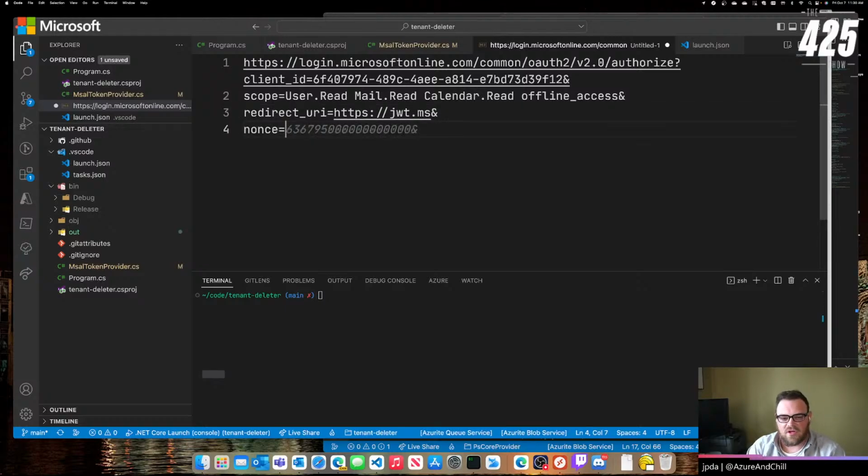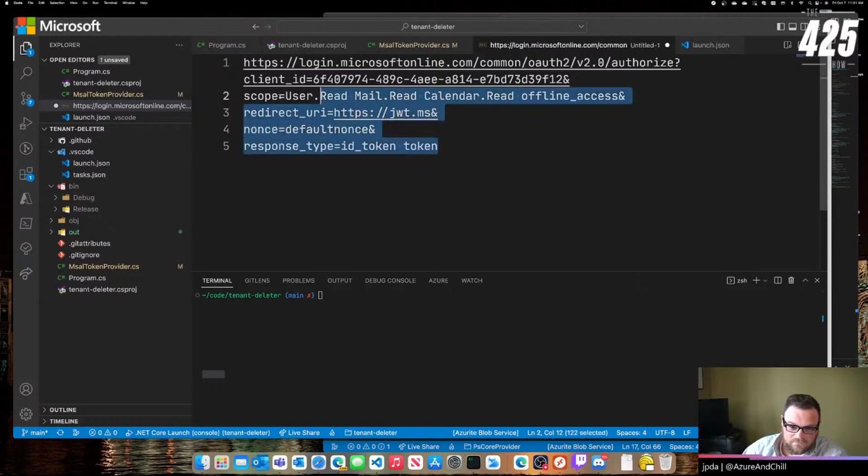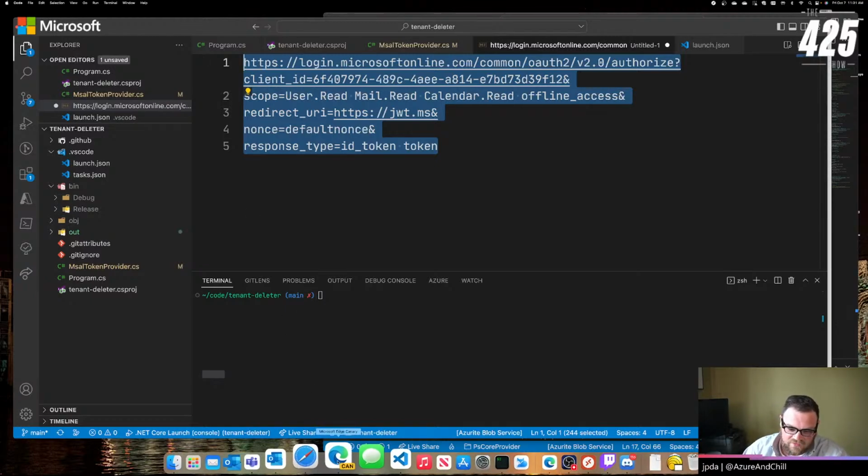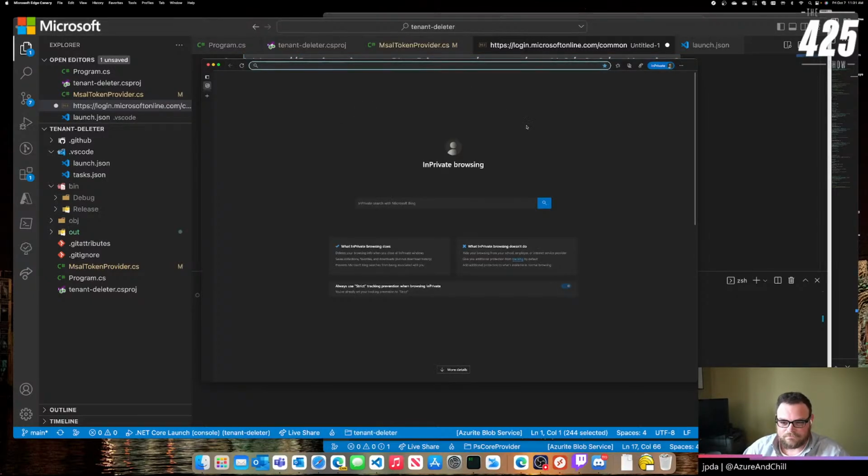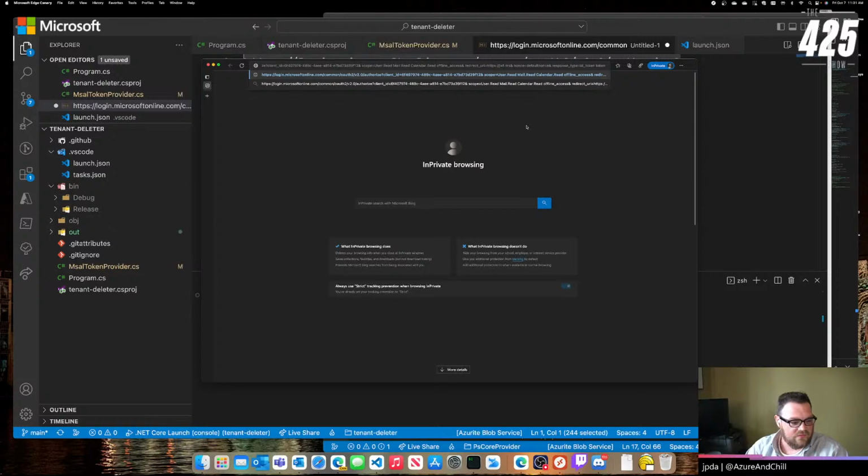And we'll see, nonce, we'll just do a default nonce because we're malicious, so we don't care. And then our response type, we're going to get an ID token. So we're going to get both an ID token and a token. And I feel like I'm forgetting a parameter, but the best part is it's going to be really clear. We're going to find out very quickly if we forgot one of our things. So we're going to take this URL. Tell me what I forgot, because I know I forgot one of them. Let's go open up a private window and paste this in here.